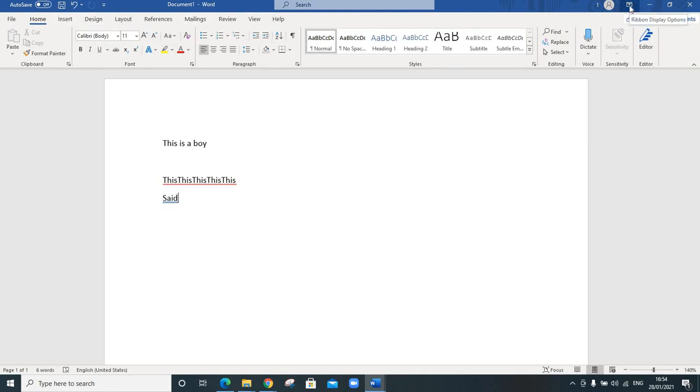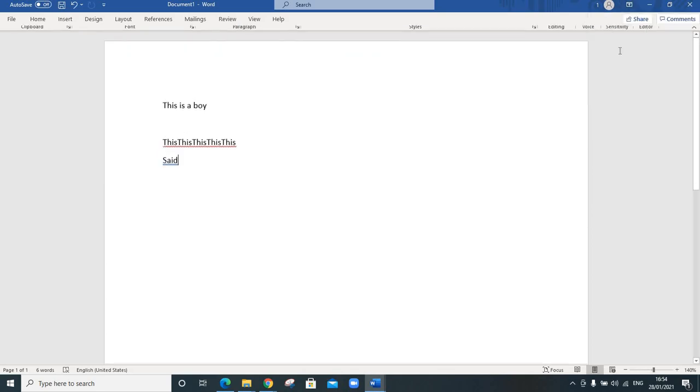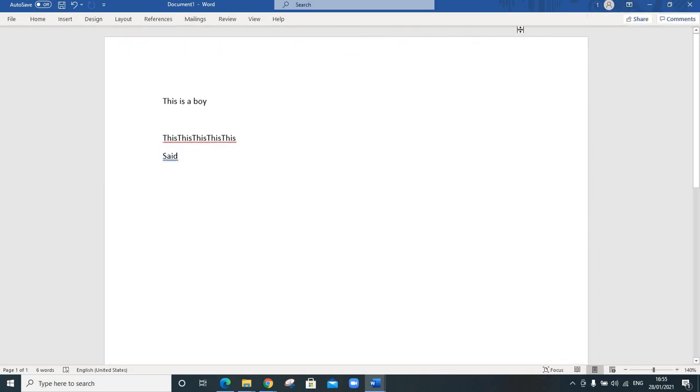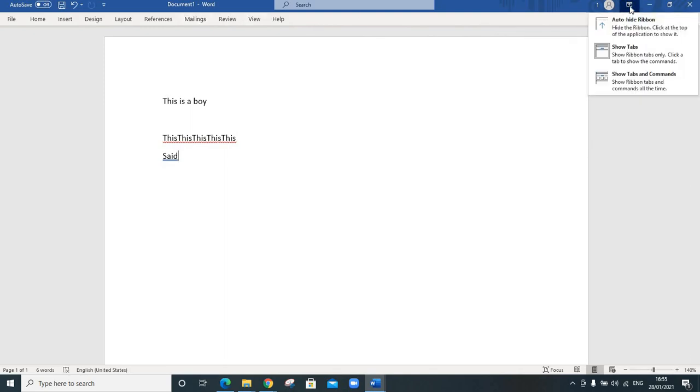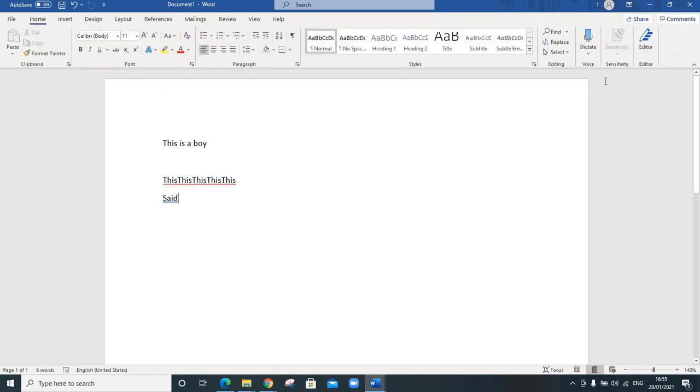Another thing you can do is go back to the ribbon display and choose Show Tabs, which means you want to show only the tab or the menu bar. If I click on it, you see that the groups and the commands are gone and I only have the tabs. And if I want it back, I go back to the ribbon display and choose Show Tabs and Commands. And that's what the ribbon display does for you.